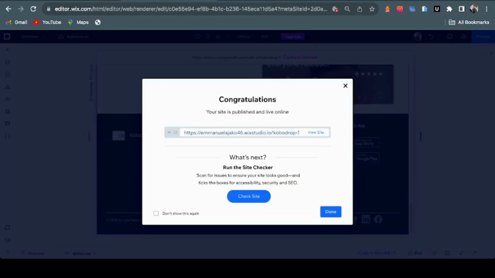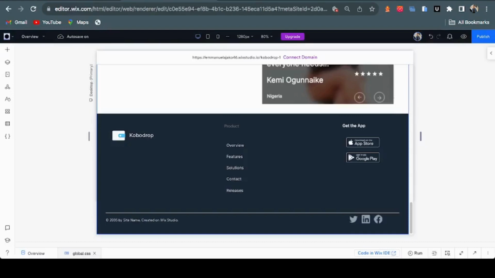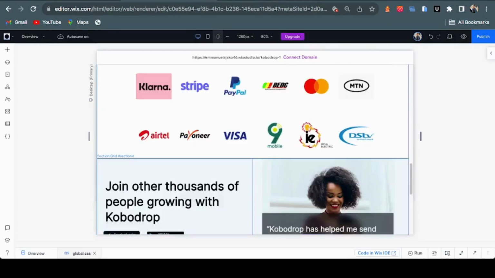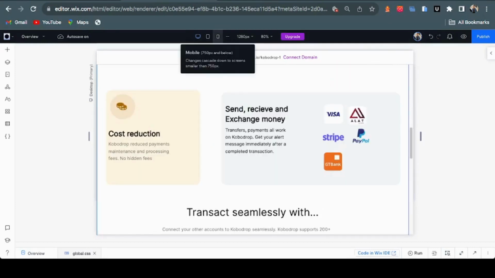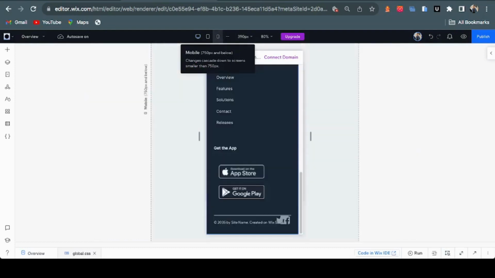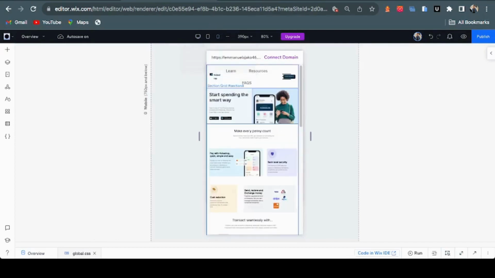And that's it. Wix Studio allows you to create websites easily, fast, and seamless. Although it still does lack mobile responsiveness. That's something that maybe I'll do in another video. Because if we change the screen size to mobile, you can see most of the items aren't really responsive. But I'll do that in another video.